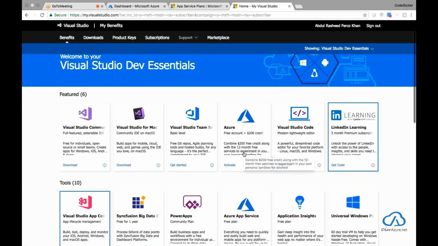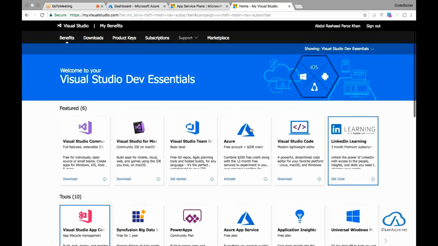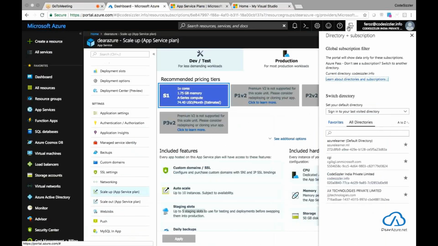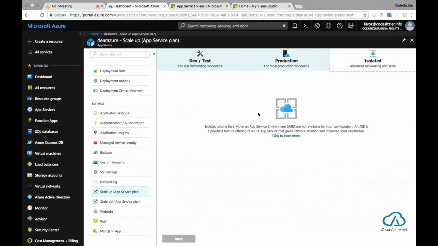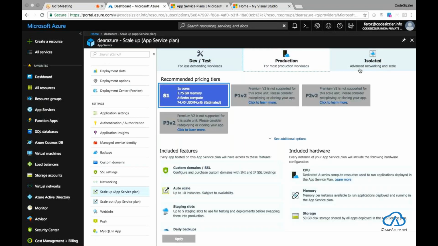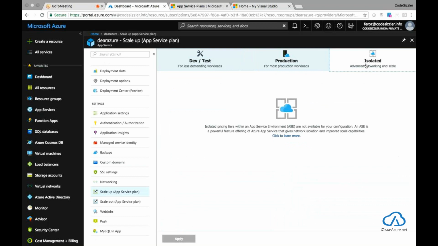Hi Feroz. Under scale up option, I saw the isolated option. Can you explain what that isolated is? Yeah, sure. This isolated is nothing but you're going to get network isolation. Your VNet and all these things are going to be separate. Here you don't have an option to put up your virtual network, but in isolated, you will get your own virtual network addressing. So that's why we go for isolated. We'll be working on this as we go. Okay, thank you.